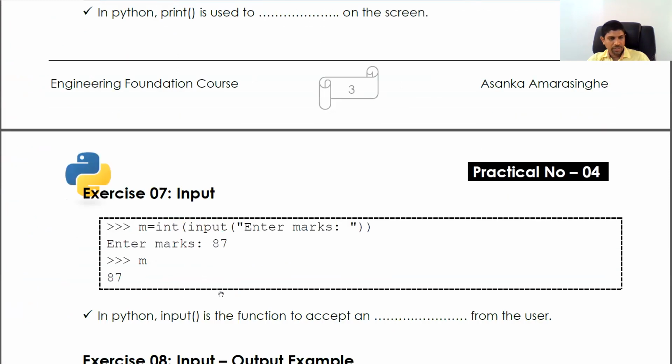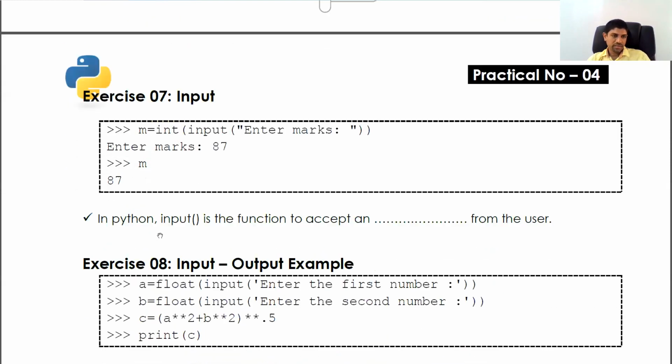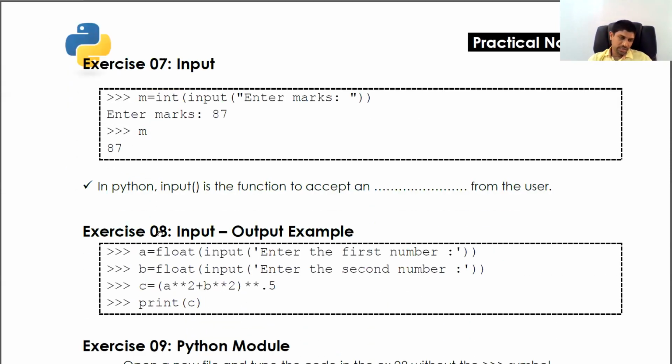So you can try. I have put here m = int(input("Enter marks")). Clear? That means you have to enter an input at the input position, where the prompt is Enter marks. What you have entered is converted into an integer by using the int function. Okay, you can try the 7th one, exercise number 7, as well as exercise number 8.